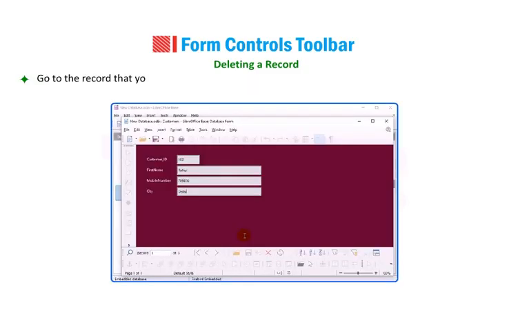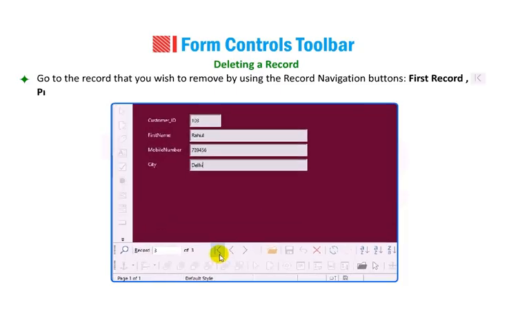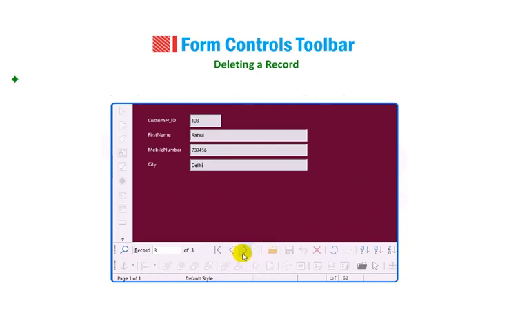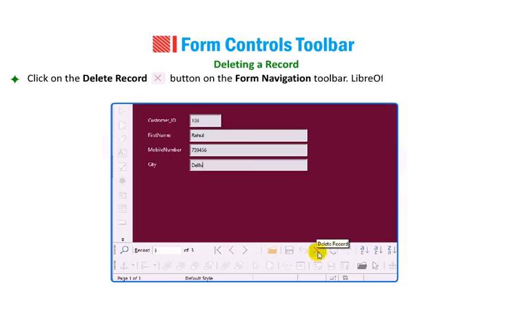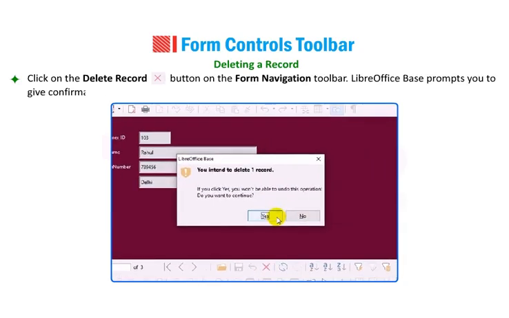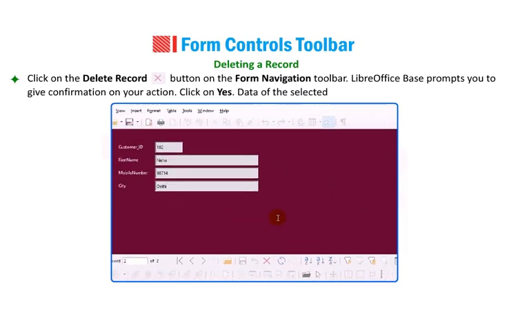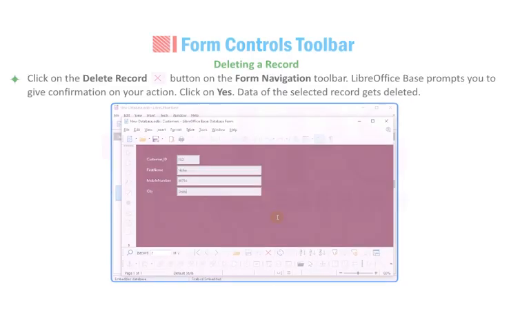To remove data from a form, follow these steps. Go to the record that you wish to remove by using the record navigation buttons: first record, previous record, next record, and last record available on the Form navigation toolbar. Click on the Delete Record button on the Form navigation toolbar. LibreOffice Base prompts you to give confirmation on your action. Click on Yes. Data of the selected record gets deleted.